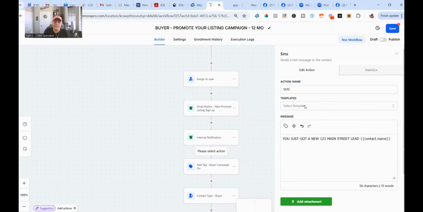If you had a template, you'd have to go out to the marketing tab, look for the snippets, and add a template there if you want to. So in the meantime, I'm not overly concerned about having a template for this. So I can just use this, hit save action.